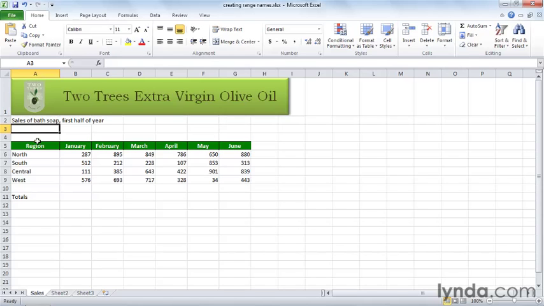Over here we have the regions that we're selling to, and we have the months January through June. Let's select just the numbers here in the January column and go up to the name box. You see the name box right now shows B6 because B6 is the first cell we selected. So click in the name box and type January and press enter. And just click anywhere in the worksheet to deselect. Now when we go back up to the name box, click that down arrow, there's January, select it, and January becomes selected. Okay, that's great.